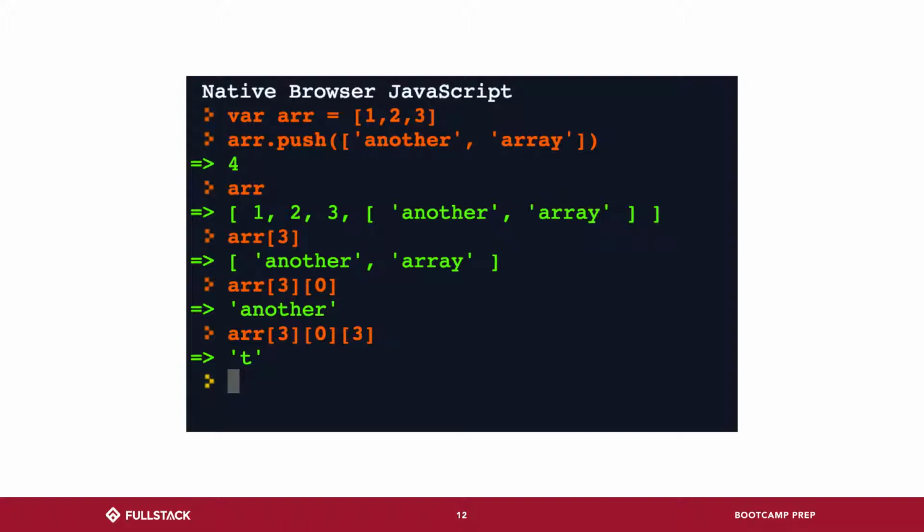So just know that whatever is in the parentheses of dot push, JavaScript is going to see that as one thing. Dot push only works for one thing. So even if it's an array, it will add it as a single array, even if that array has multiple things. And here we're verifying that, yep, the 4th element is indeed an array.